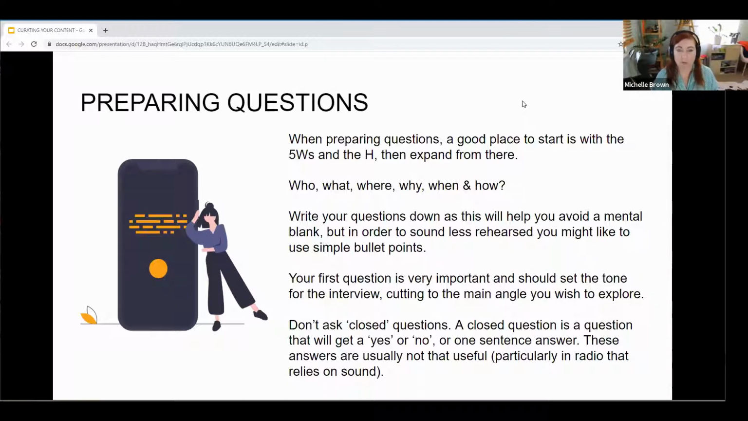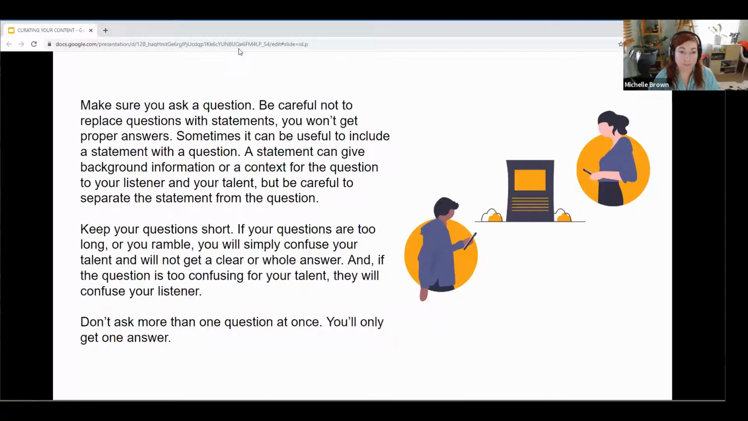So a few important things when you're developing questions: don't ask closed questions, because a closed question is a question that will just get you a yes or no or short answer, and these aren't particularly useful, specifically in a radio environment where it's based on sound. So you're hoping that this interview can last 15 minutes and you've just prepared a bunch of questions where they're just going to say yes or no. You don't really give your guest an avenue to get out of that, so be careful. Excuse me, there is a fly. And make sure you ask a question.